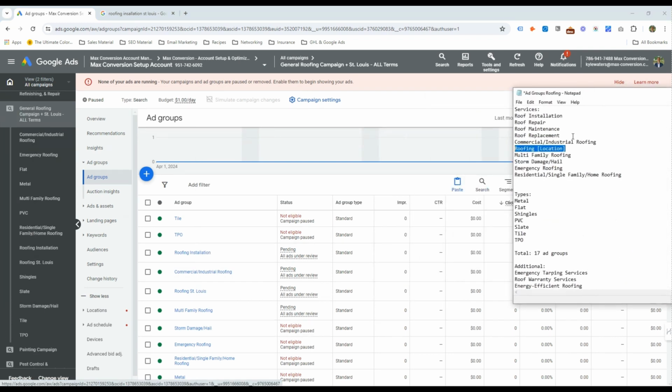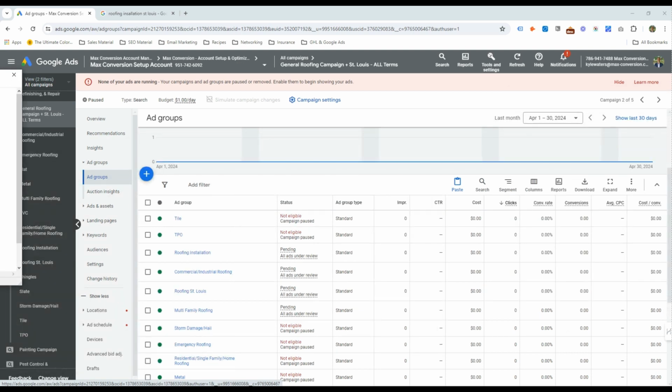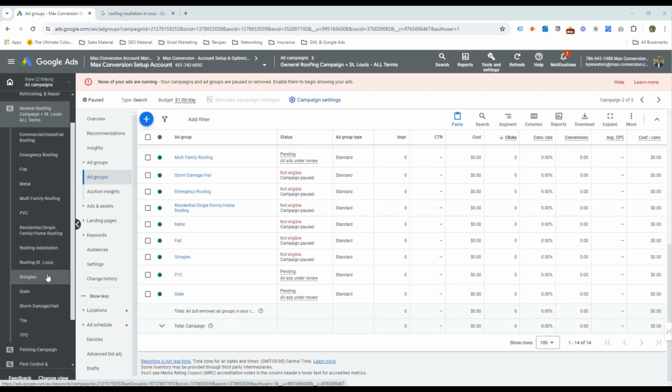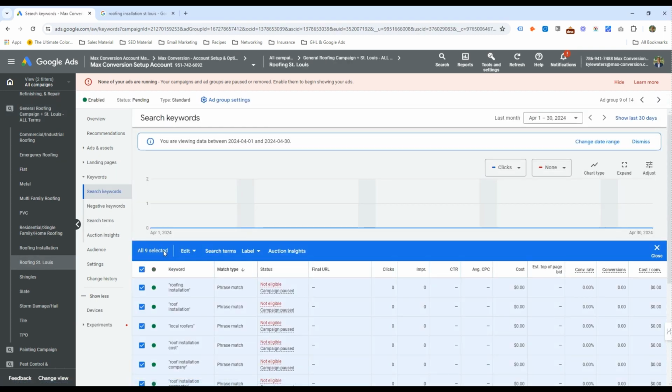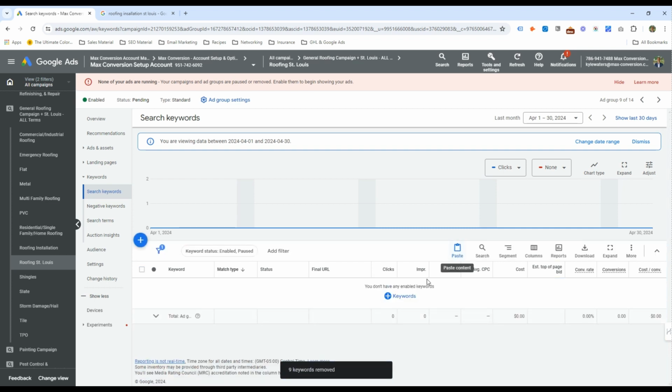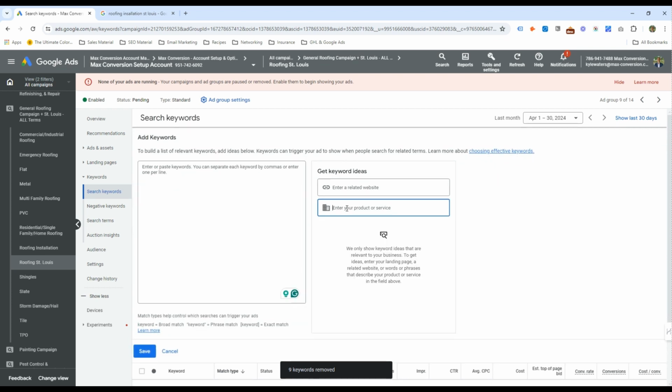So the next one is going to be roofing location, right? So roofing St. Louis or whatever location you guys are in. So we're going to go over here to roofing St. Louis. We're going to do the same thing. We're going to go ahead and remove the keywords. And this is going to be the process throughout the rest of the ad groups, guys, is we're going to remove the keywords. We're going to add the keywords. We're going to change around the ad.